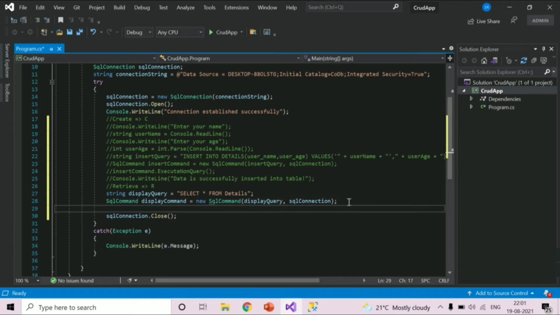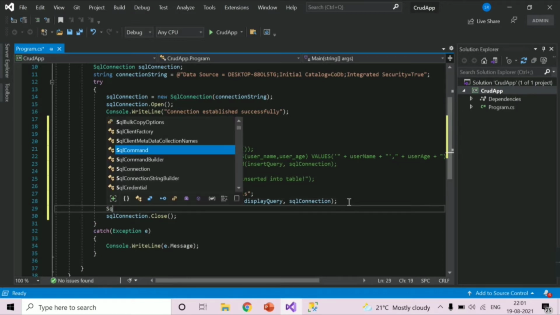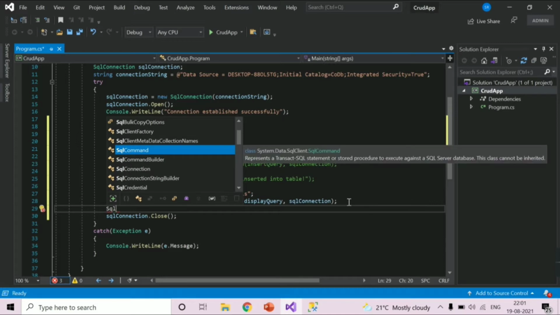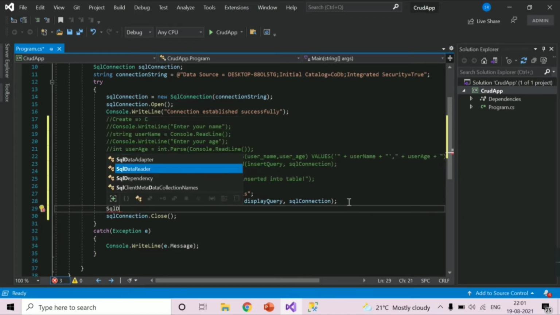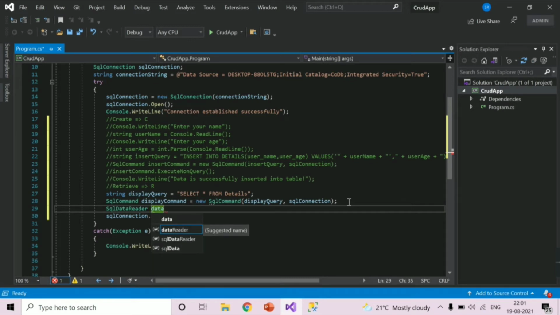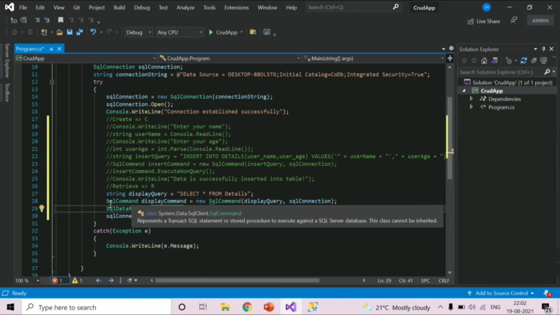Now let's do data reader. I'll see what is data reader in a moment. Let's create an object called data reader. What this data reader class will do is, this data reader will read the data from our table record by record at a time, which was written by display command. Okay, display command is nothing but the object of SQL command. So what our data reader does is fetch data from our table one record at a time, which was written by the SQL command class.